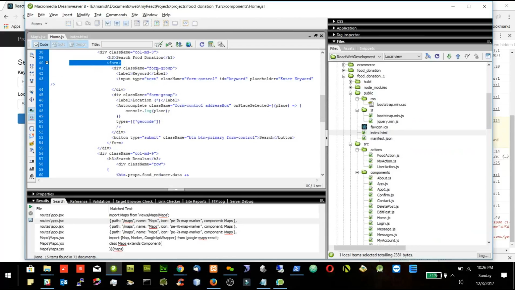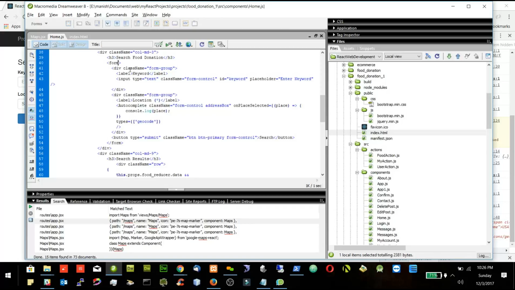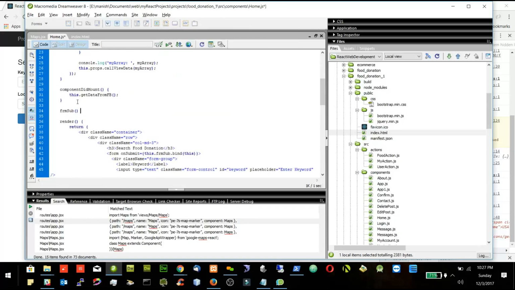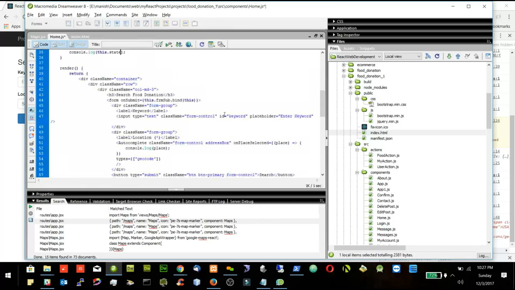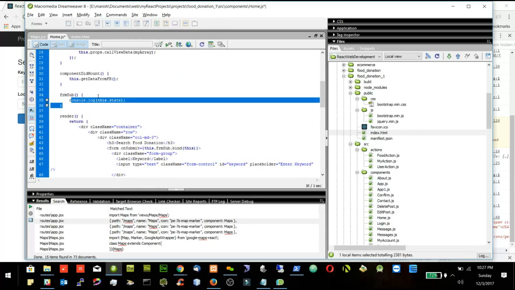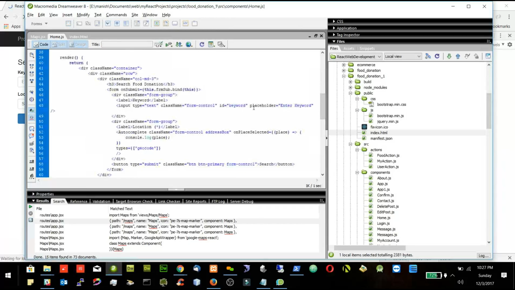So now what we have to do: when I click the submit button, I will create one function on submit. I will say this dot, maybe any name, form sub, form sub dot bind this, and I will create this function and do console dot log this dot state. I have to save all this information in the state so that I can grab it here. And here I will say e dot preventDefault.